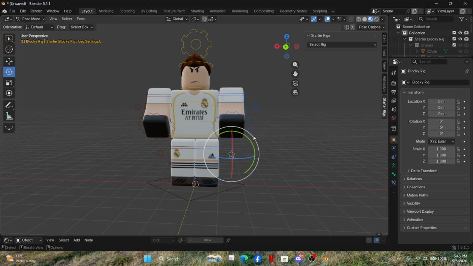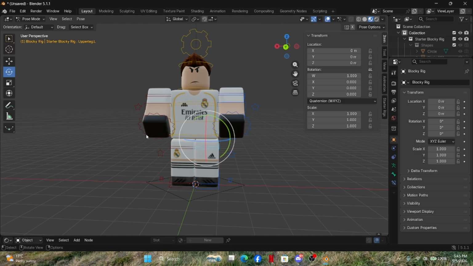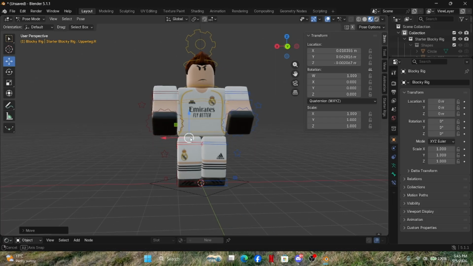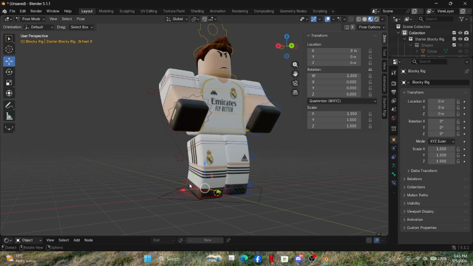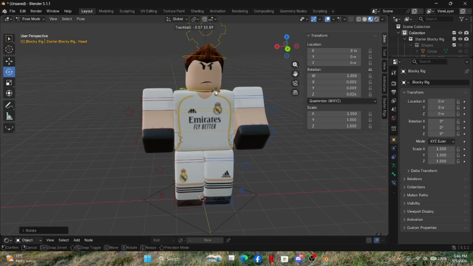Now for the legs, you can press on this star, go to item, go to properties, go to FK switch, and press 1. Do the same for the other leg. What this basically does is that when you press move, it's going to curve. Like, yeah, you can pretty much do whatever you like.